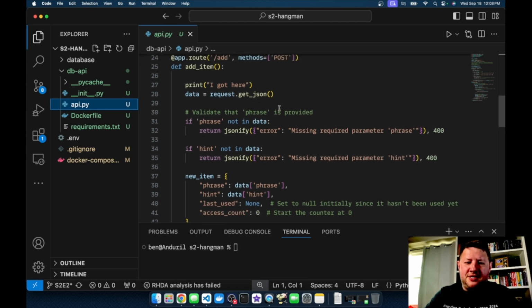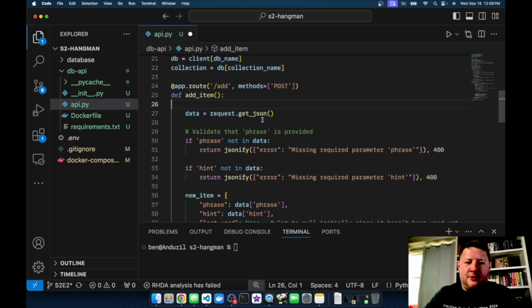So you can see I've got a print statement here that I forgot to take out. I'll clean that up when I upload the code. In fact, I'll just pull it out now and get it out of the way.